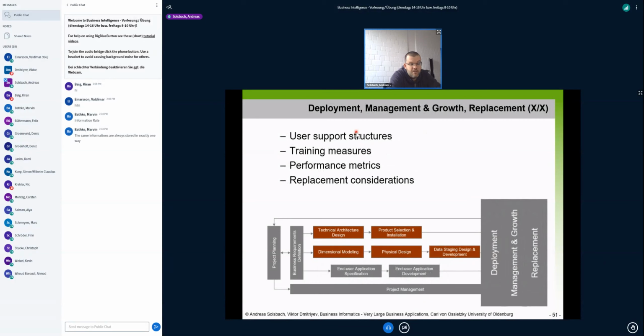So I need, for example, some user support to install it. I need a training measure plan, so how I can train my people and all that stuff. I need metrics for my KPIs, to analyze how it is working and so on.